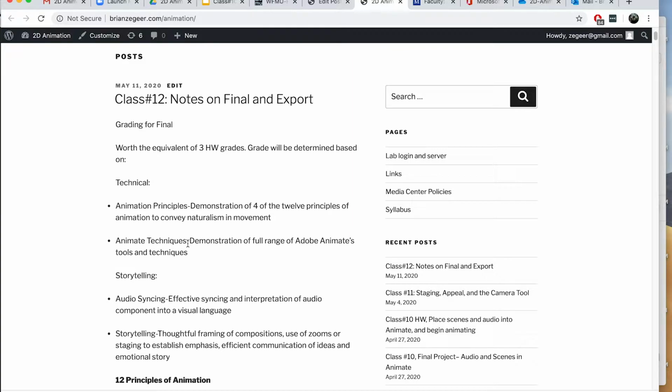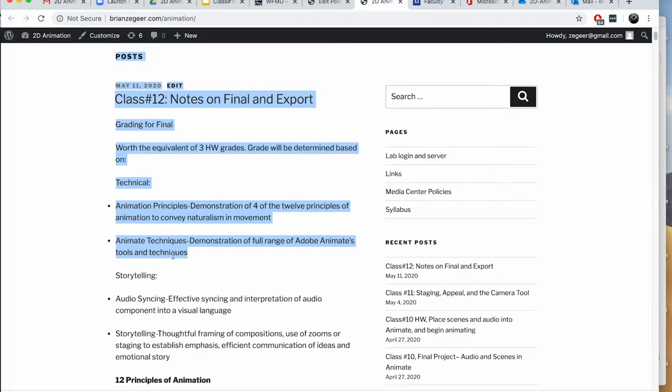So if you're doing some frame-by-frame animating, if you do a motion tween, if you do an animation that's nested within a symbol, if you're using the camera tool, if you're trying out all these different things, that will show a range of conversance with the software. So that's a part of the grade as well.